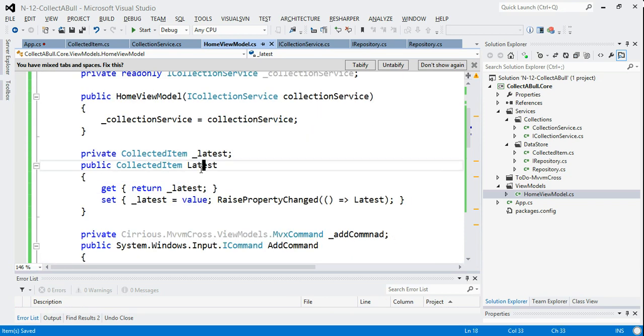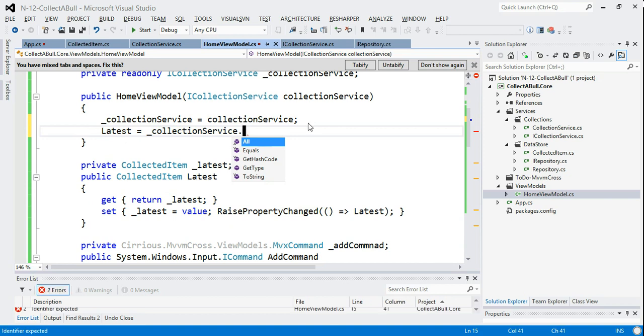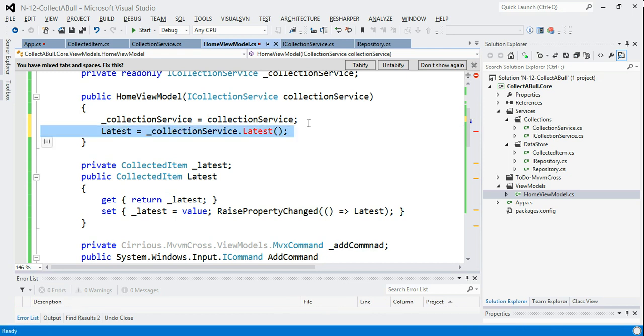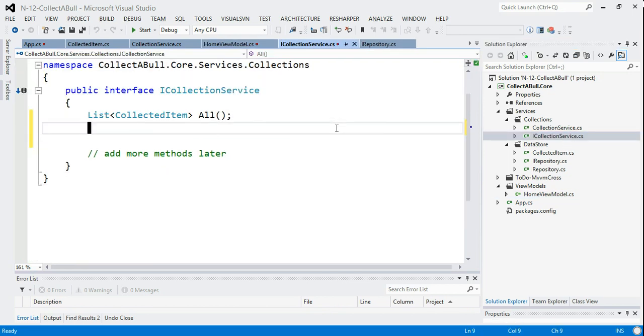We haven't initialized latest when we first start up there. So what we'd probably want to do is latest equals underscore collection service dot. So we don't have that. We've got all at the moment. So let's add a latest. Yeah. Which probably means we're going to have to add it all the way through. So let's go to ICollectionService. We say we want to add a latest. So let's add it. So we'd like collected item, latest, get. Obviously it can return a null, so we need to work that one through.